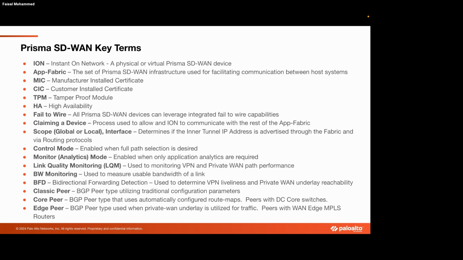HA stands for High Availability. Fail to wire is our trademark feature, which uses a concept called bypass pair on your interface ports, where you can utilize 100% of your WAN circuits in a Prisma SD-WAN branch.